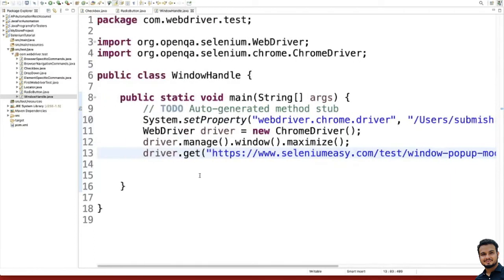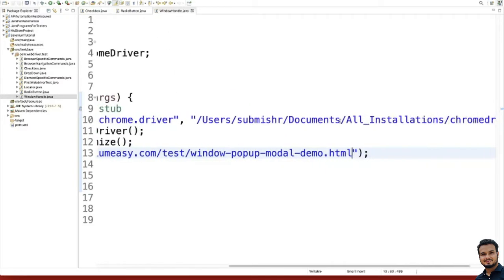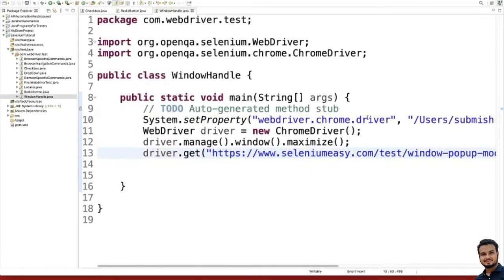If you have understood, we are setting the Chrome driver property here, and this is the Chrome driver path, and here I am creating a driver object, and then we are maximizing the browser window, and then we are redirecting to this website. If you want to understand all these things in detail, you can go to our previous videos. It's present in the playlist.